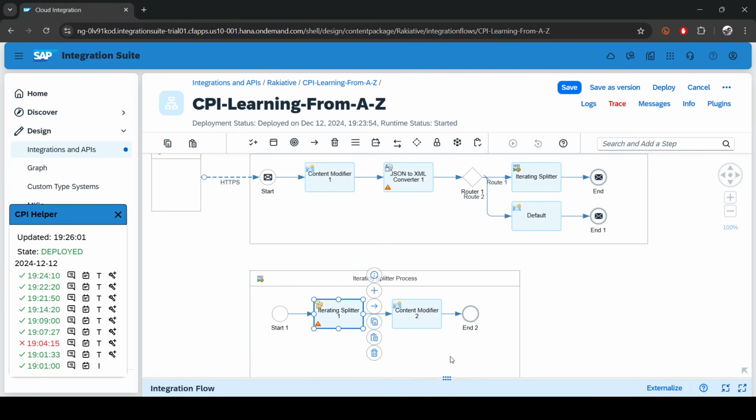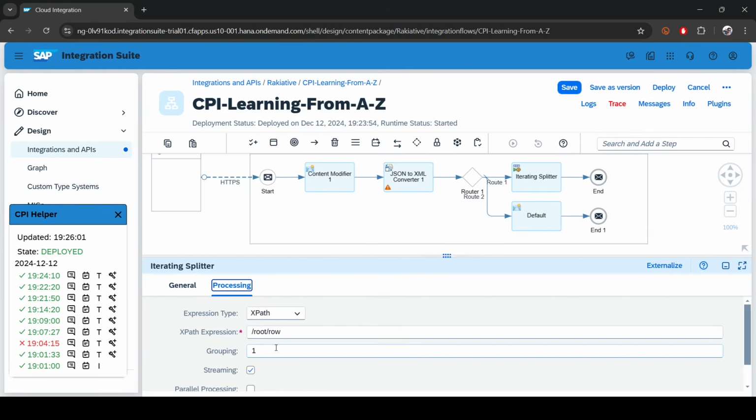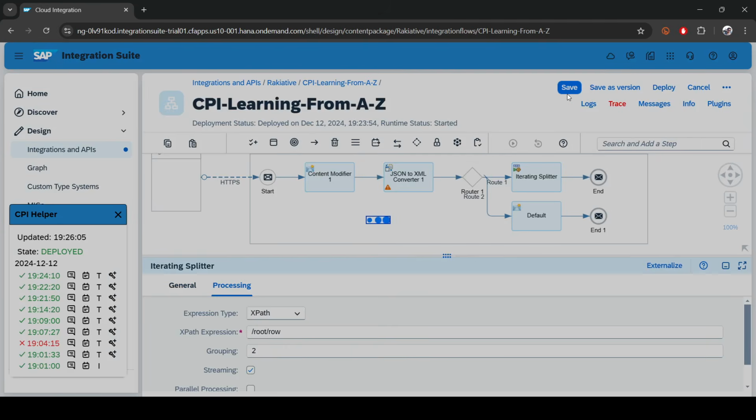One more thing I will show is, since I added 1, that is why it is splitting one by one. Let me make it 2 this time. Save and deploy.